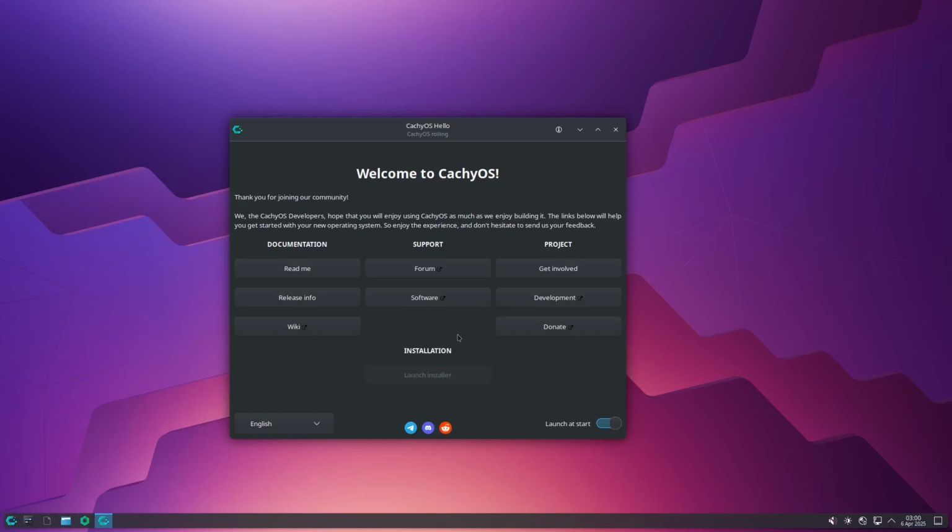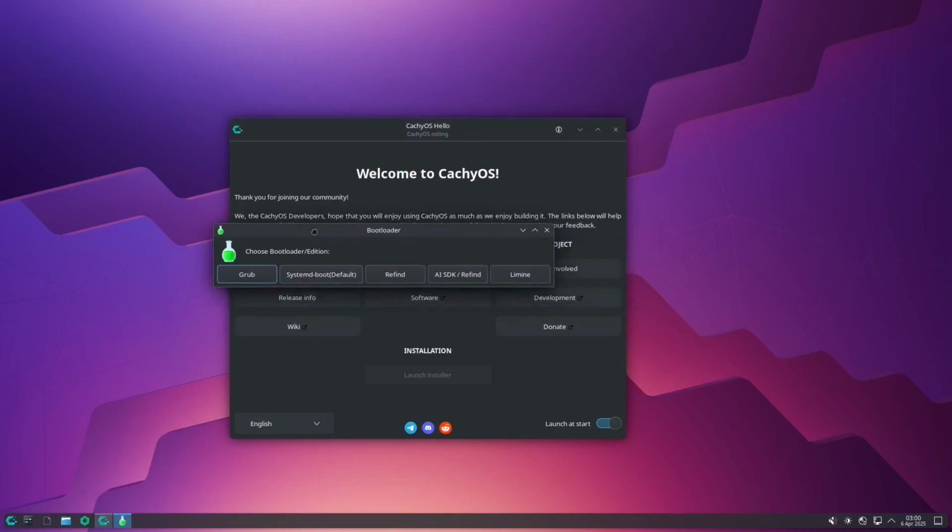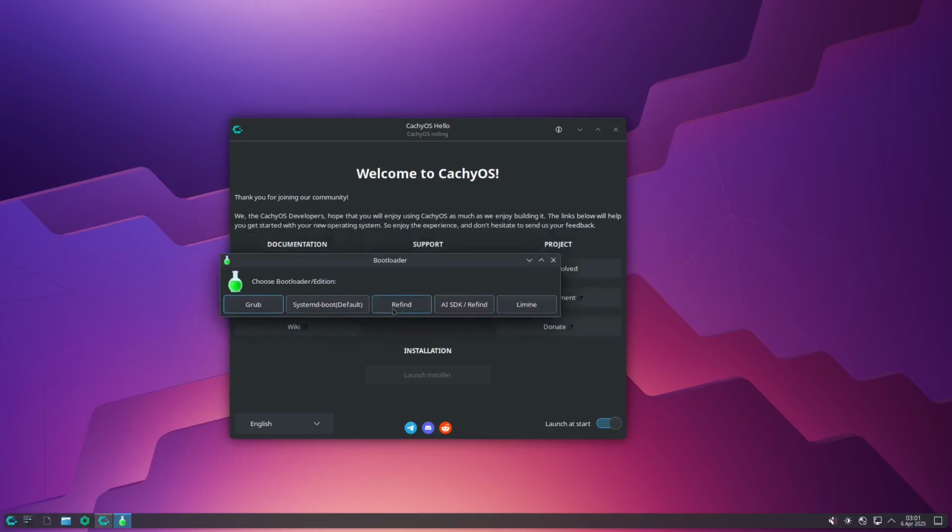So I clicked it, and now we're waiting. Okay, what do we have here? Choose bootloader edition. You can do GRUB, systemd-boot, rEFInd, EFISTUB with rEFInd, or Limine. These are the bootloaders, so it's kind of interesting that it gives you which one you want to use.